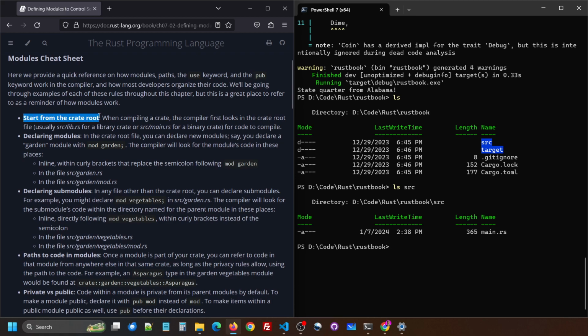Start from the crate root. When compiling a crate, the compiler first looks in the crate root file, usually lib.rs for a library crate or main.rs for a binary crate. In this case, I have a main.rs here. Declaring modules. In the crate root file, you can declare new modules. Say you declare a garden module with mod garden. The compiler will look for the module's code in these places: inline, within curly brackets that replace the semicolon following mod garden.